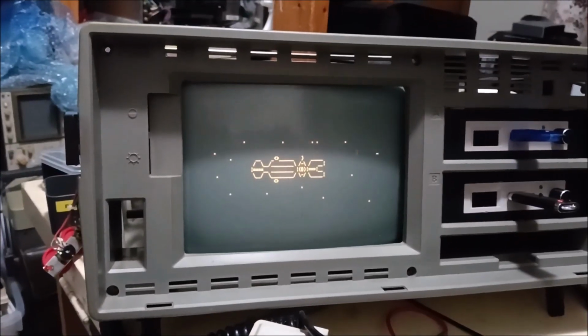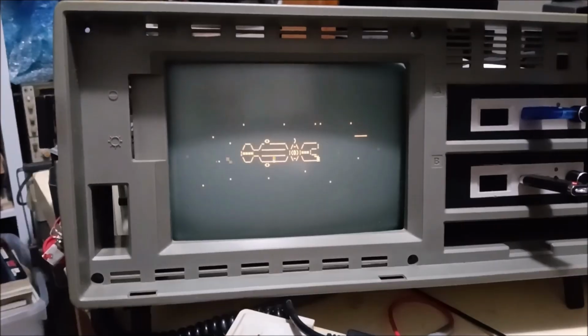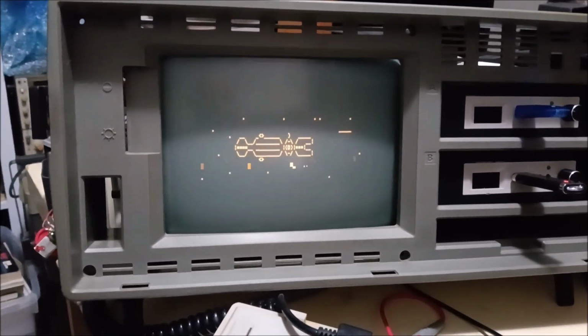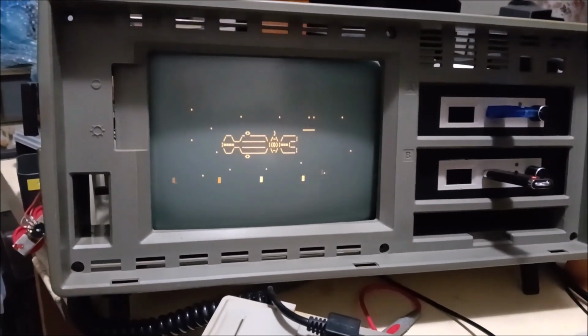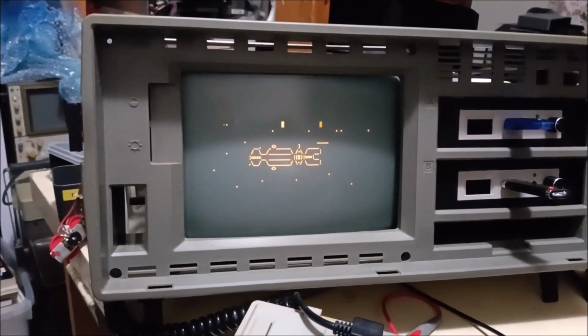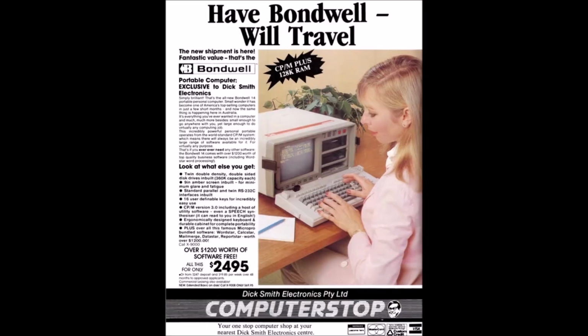So yeah, the DOS machine's been really useful, but now I have the ability to use PC put and PC get. That's going to really make installing software a lot easier, especially with the two serial ports on the Bondwell, so I can have one for Telnet and one for doing file transfers. Absolutely brilliant.